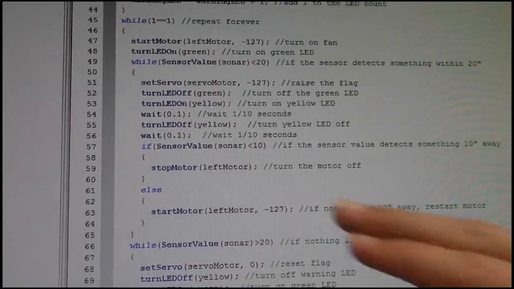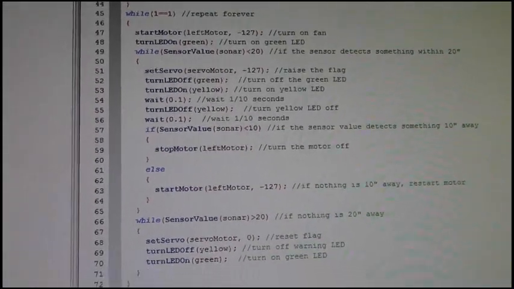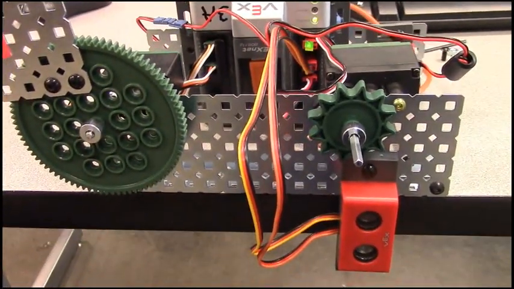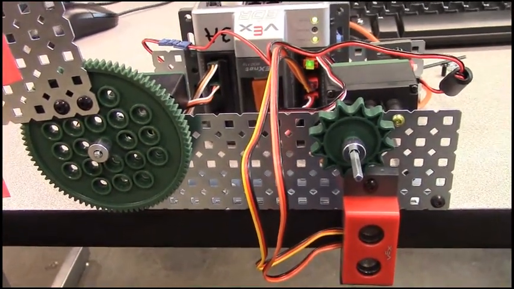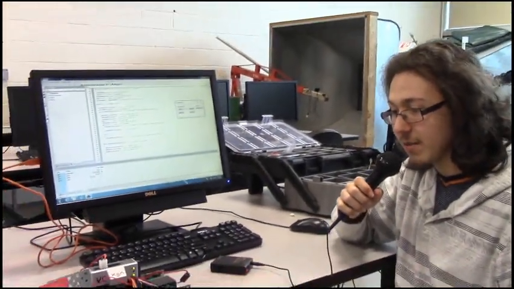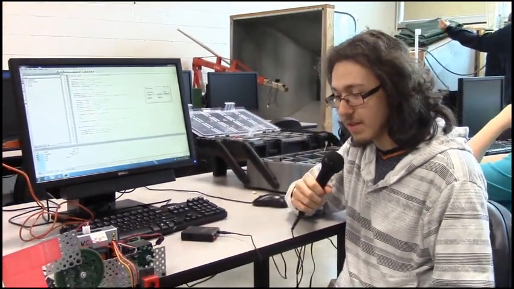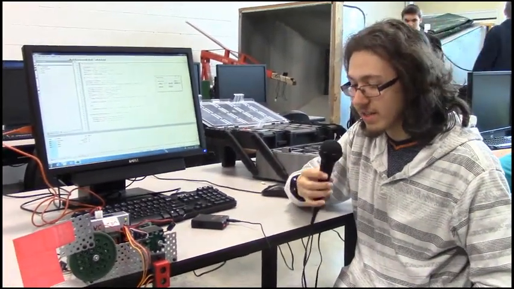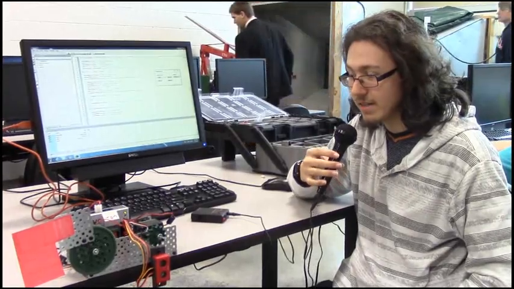Farther still down is the stop motor code. This is the important part of the code. This tells the motor to stop when something gets 10 inches away to prevent stuff from getting caught in the fan and such. The lowest part of the code, the bottom part here, tells the program to reset whenever the objects are removed from the sensor here, so that the fan doesn't stay off when it's not necessary.